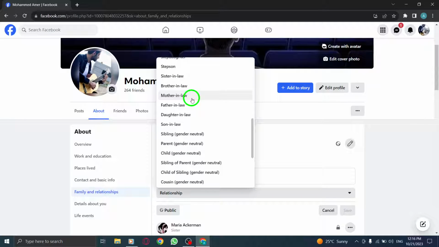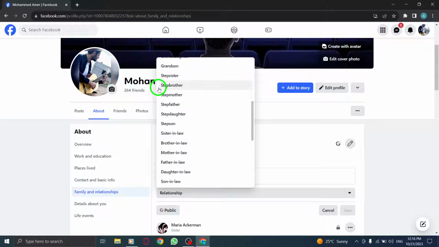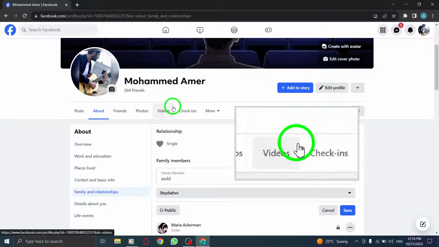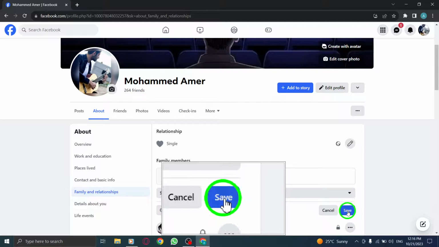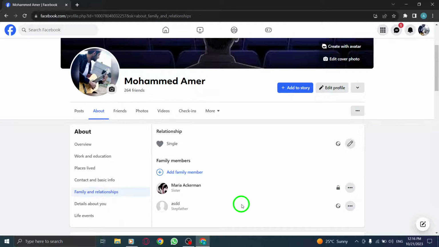Step 6. From the drop-down menu, select Stepfather as the relationship type. Step 7. Finally, click on the Save button to add your stepfather to your family members on Facebook.